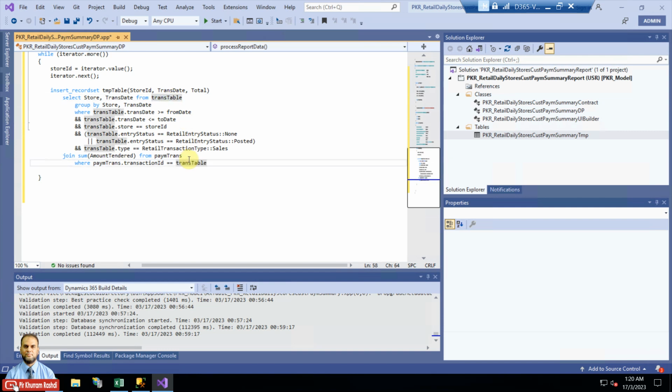I will show you the, okay. So now this is the payment trans, which is a child table to the retail transaction table. The amount tender means whatever amount the customer has paid through card or cash or anything. It will be in the amount tender column, and we are not putting any condition here on tender type. So it will retrieve all the tender types, so it will become a total. That's why it will be placed here.